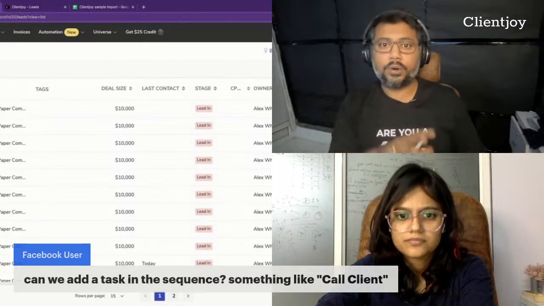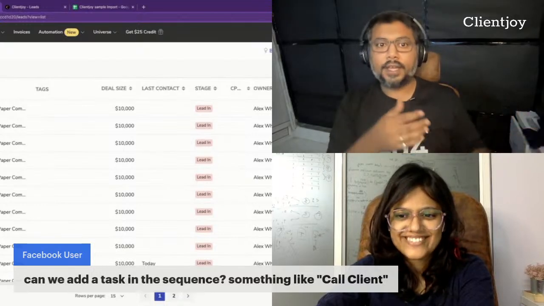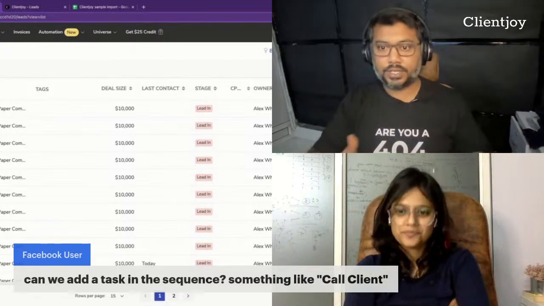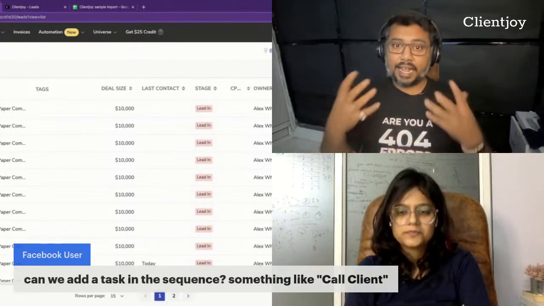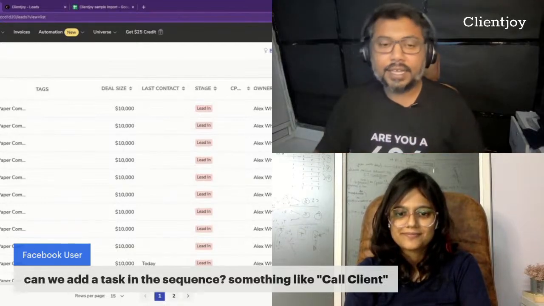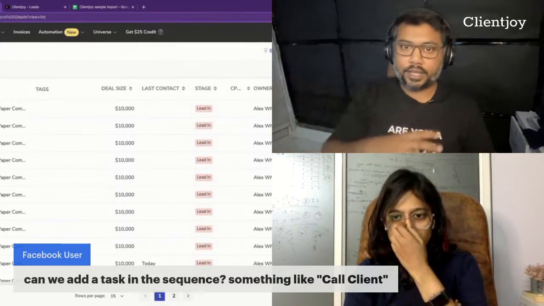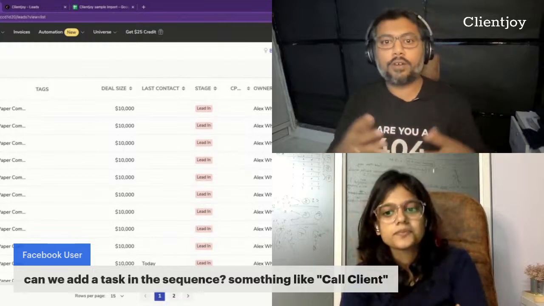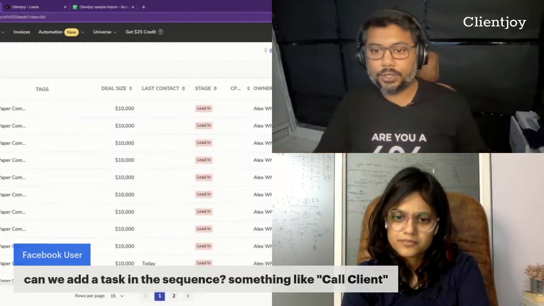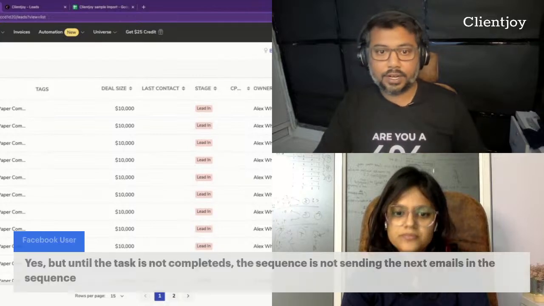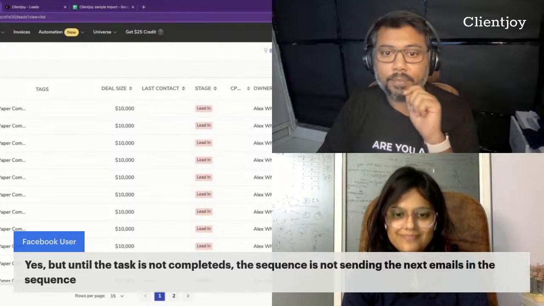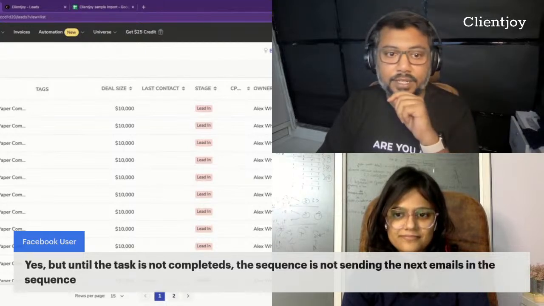It was actually supposed to go out as a part of this update itself, but then we said let's go out with just email sequences. Let's look at the usage, and then let's collect as many feature requests and as much feedback as we can, so that we can then also bring in all the other stuff. We don't want to cook features longer than we have to. And there's another follow-up from him where he says, yes, but until the task is completed, the sequence is not sending the next emails in the sequence, right?